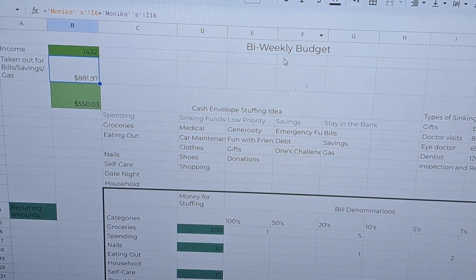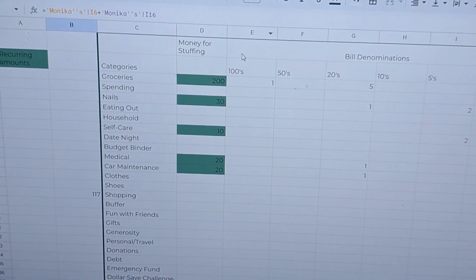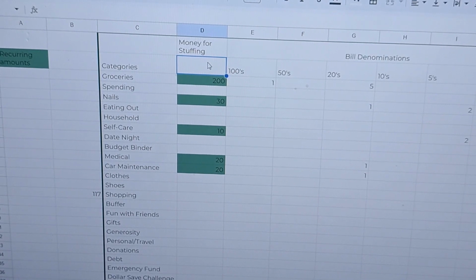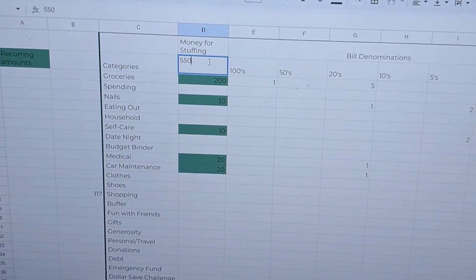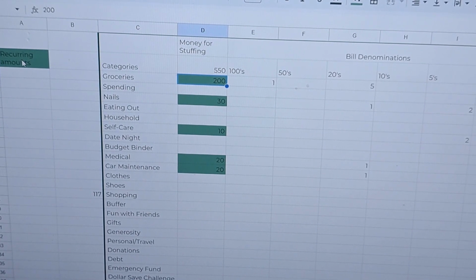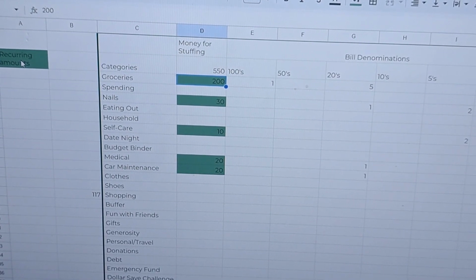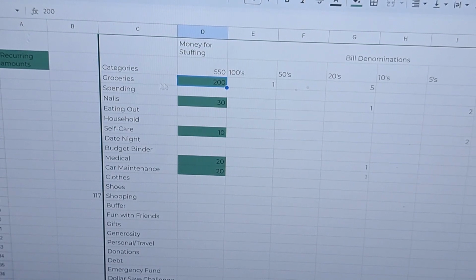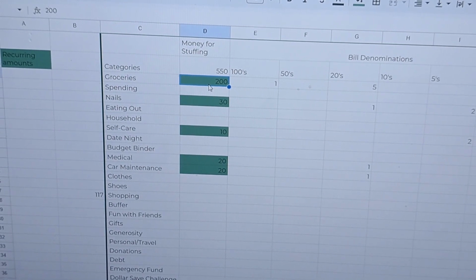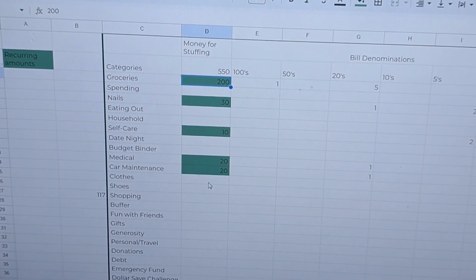So then I slide down to right here, and I put in the amount of money that we cash stuff. So it'll be $550. And these ones that are kind of darker that you can see are recurring amounts. There are certain things that I've calculated for that I have to put in a certain amount each time. So I just keep them there and I don't ever change them because I always spend $200 on groceries biweekly. And then I go down the whole line and then I do my denominations, so we'll go over that in just a second.